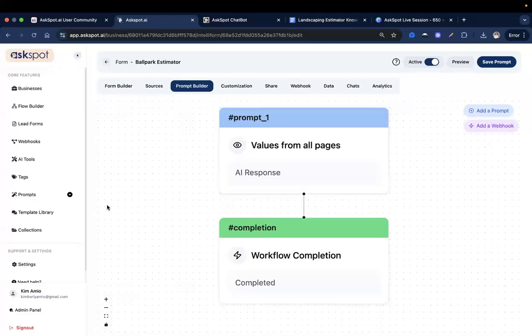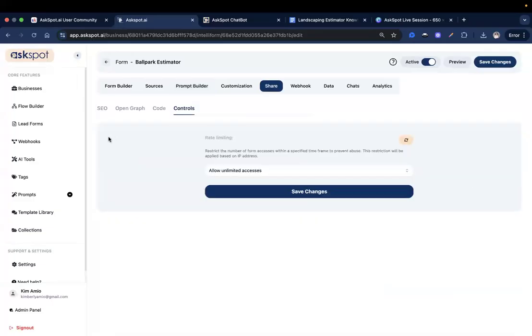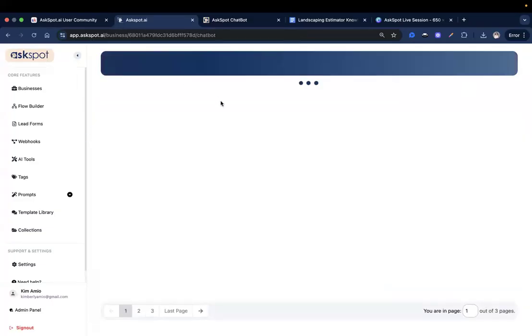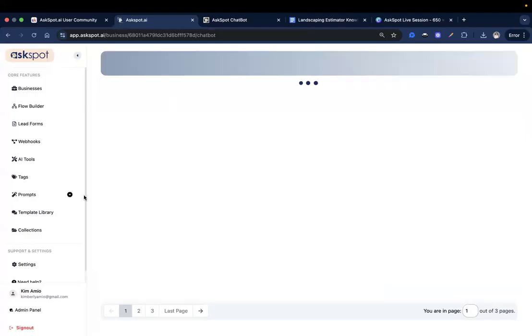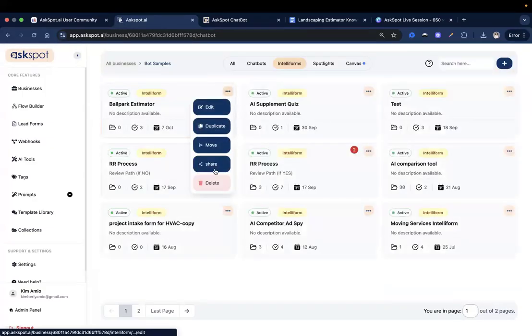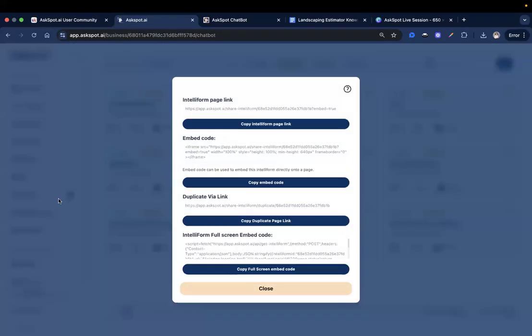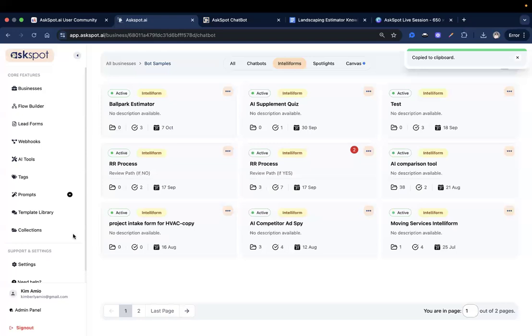Deb says, can we get a copy of this in IntelliForm? Of course. Let me just get this right here. Oh, that's not where you can get a copy. There you go, and share. Copy, duplicate link. Okay, that's what we want. Let me paste it here on the chat. So this is the duplicate link for this IntelliForm.